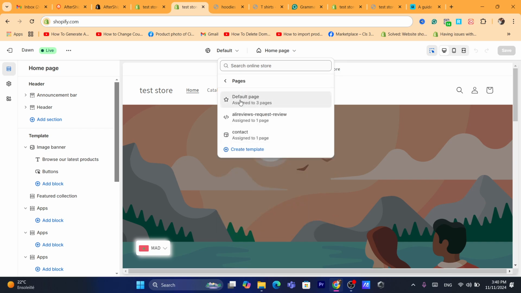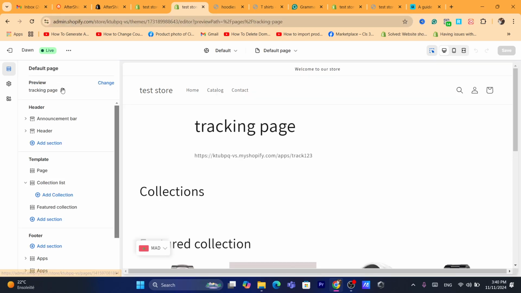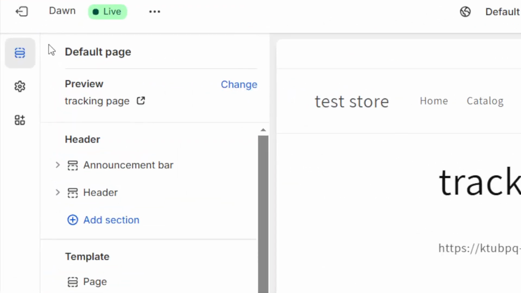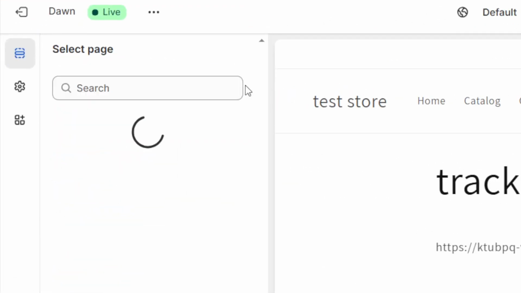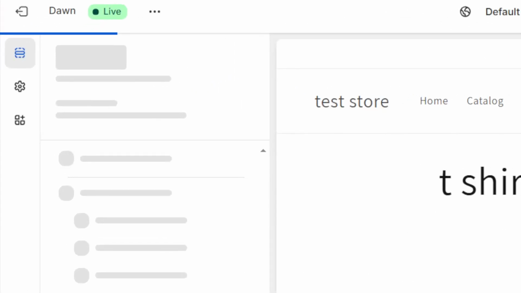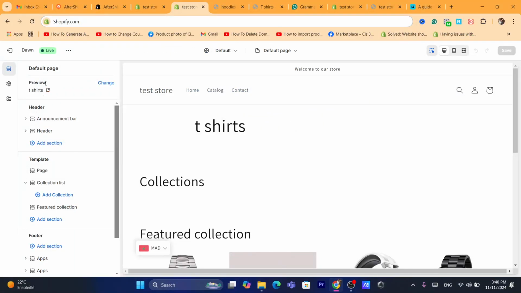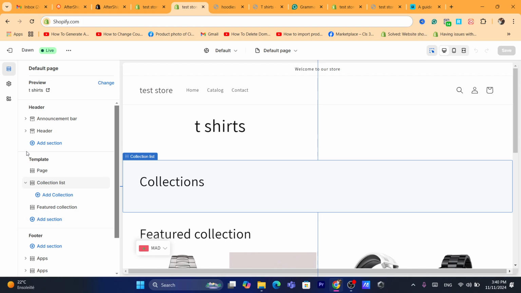And if you can see here the page you have created a few seconds ago, or the page you already have, that's good. If you cannot see it, click on default page, and after that, here it says preview in the top left. You want to click on change, and you want to select here the page, which is the t-shirt. I created t-shirt page. I'm going to click on it, and now after you select the page, you want to click here in your template.